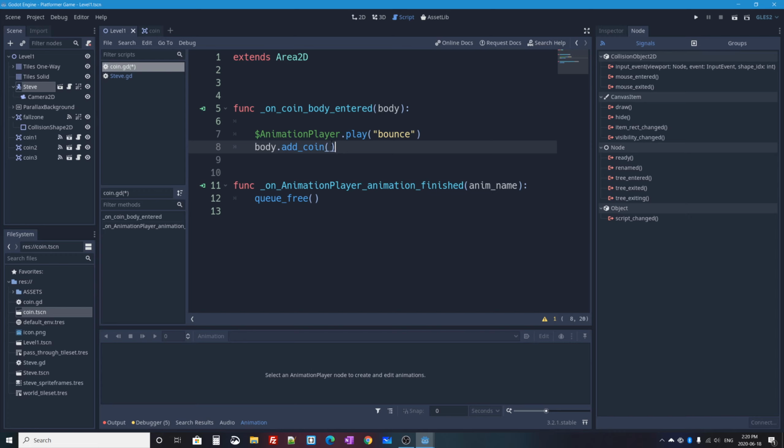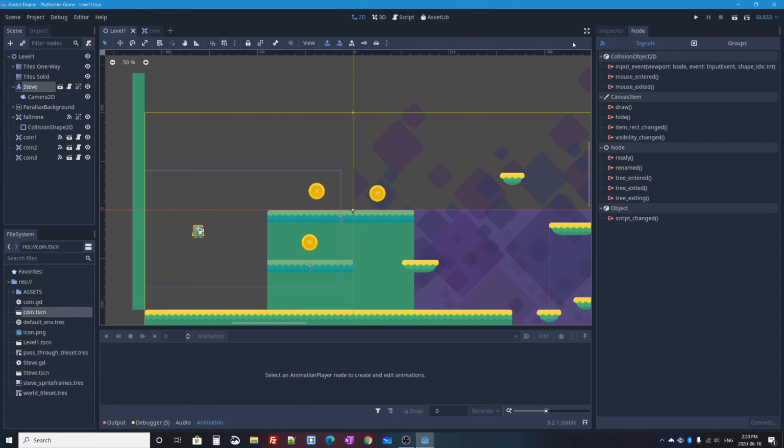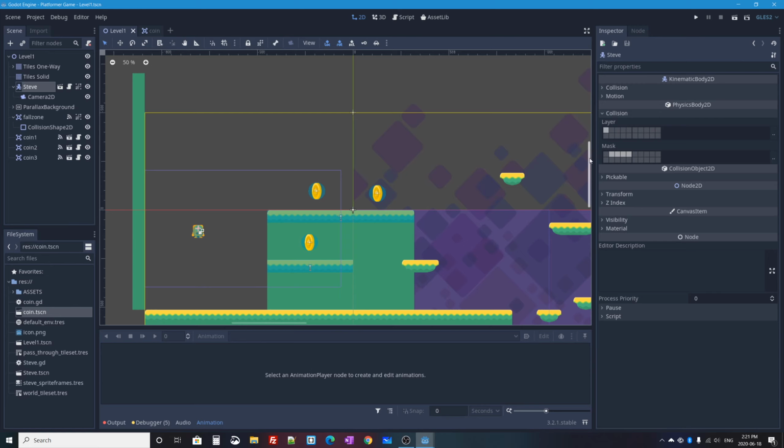This method of accomplishing this coin counting is a little bit dangerous because it assumes that there is a function called add_coin on the body, and if some other physics body happens to enter the coin's area and it doesn't have an add_coin function, so it's not your character, well, your game might crash. So be mindful of that, and that's another reason why, I'll go back to my 2D workspace and select my Steve object and go back to the inspector, that's especially why having these collision layers and collision masks set up properly and understanding them is really, really important. Okay, so keep that in mind.